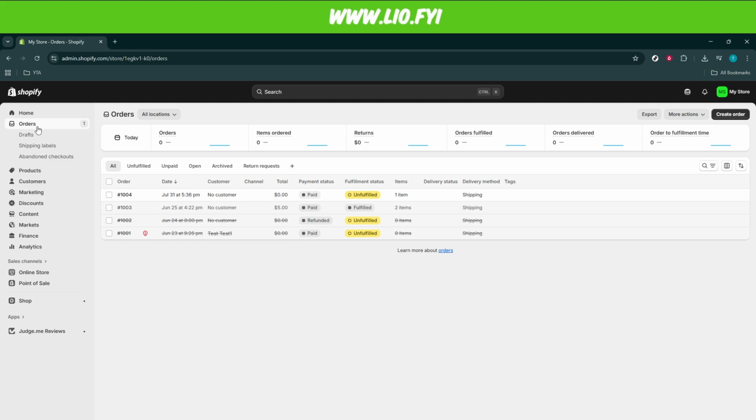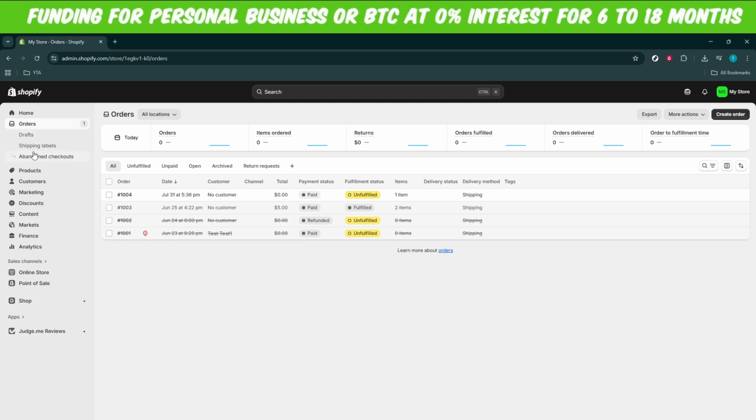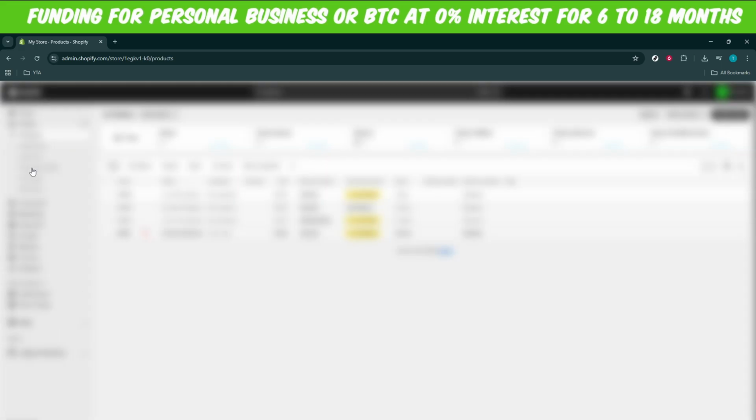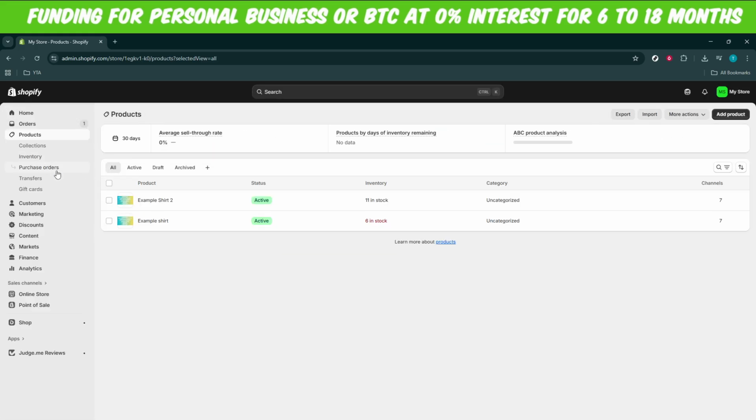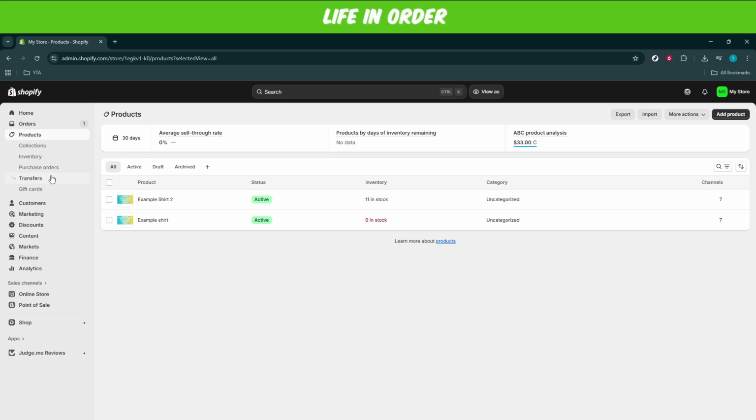Once you've become acquainted with orders, it's time to check out the Products section. By clicking on Products, you gain access to your entire inventory. Here you can add new products, update existing ones, and organize them into collections. This feature is invaluable for ensuring your inventory is up to date and accurately represented online, right down to descriptions and pricing.